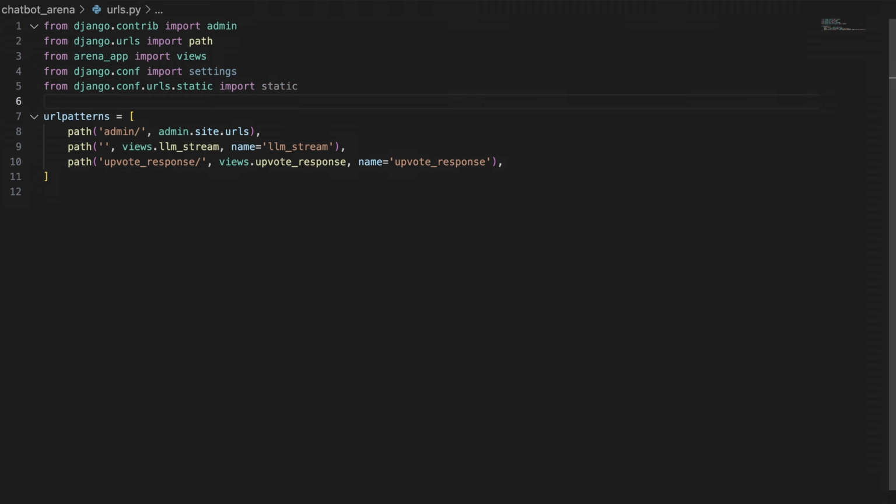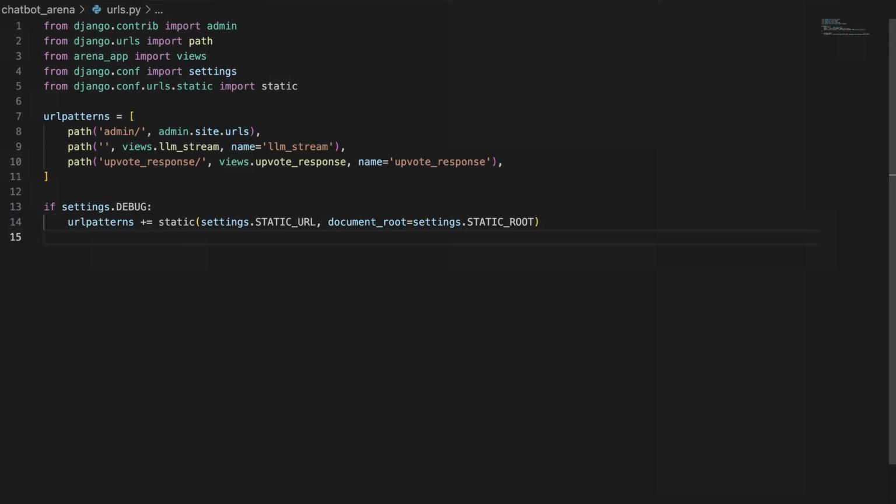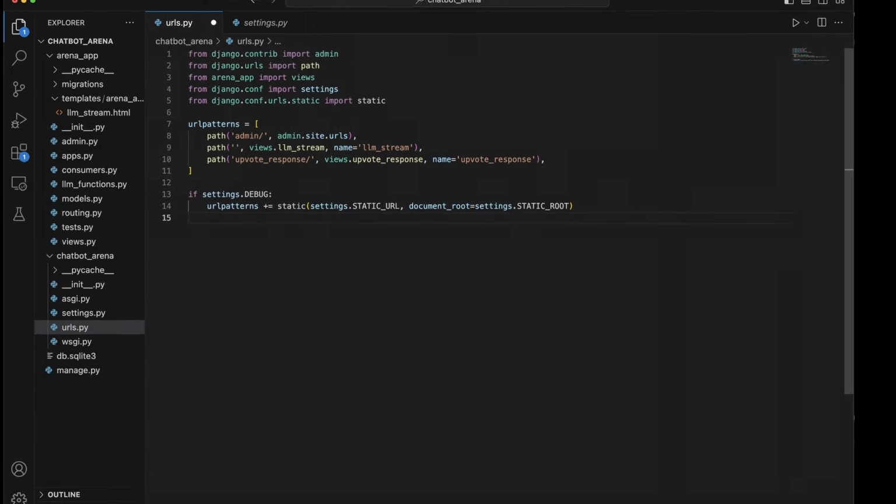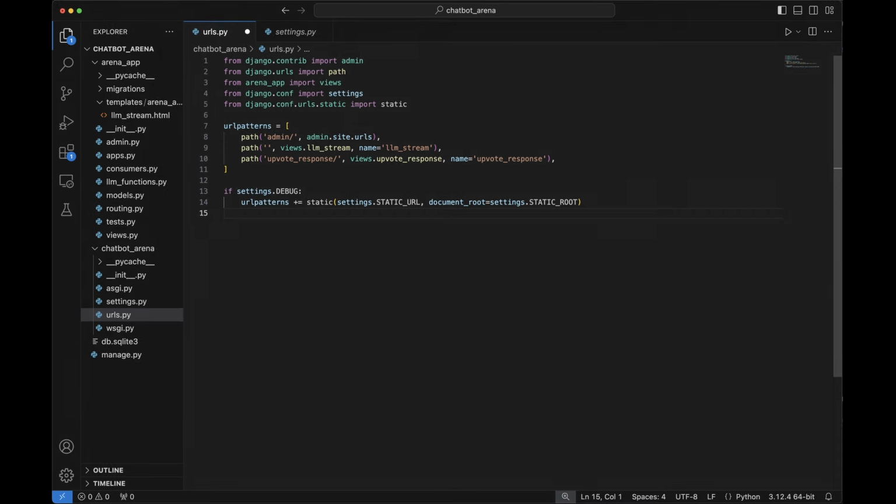Import these 2 libraries to your URLs file. Then we will check if debug is true in our settings, indicating the site is being run locally and not on a production server yet, which will require a different implementation for our static files in production. And if it is still in debug mode, we can set the URL patterns for our static files within the urls.py file. Now our site has all of the front end and back end code for our upvoting system.